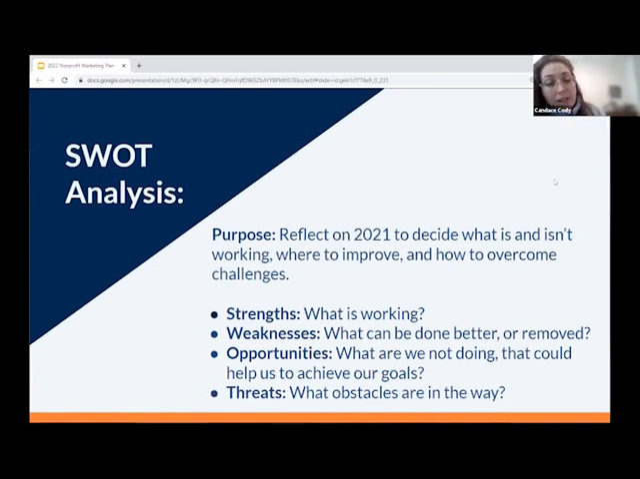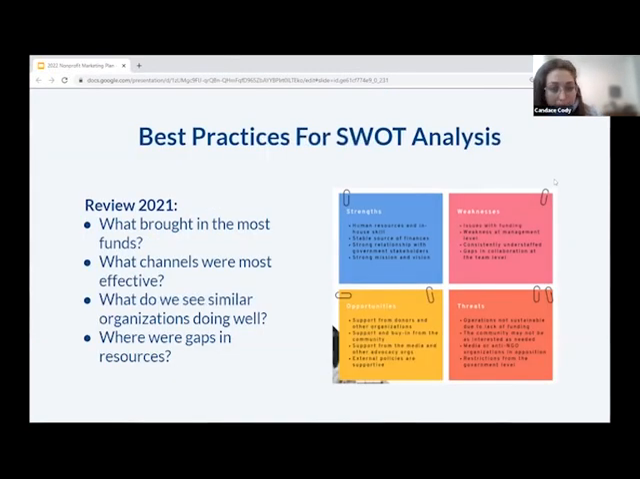Also threats. I like to look at threats less as, oh, there's a competitor and a similar organization. Threats usually look like that in more of a business sense. I would say threats in the nonprofit sense look more like obstacles. So what is preventing you from reaching your goals? And listing those out can make it really clear.